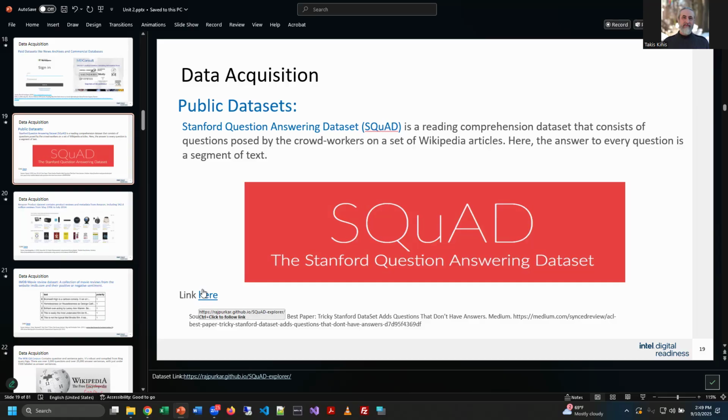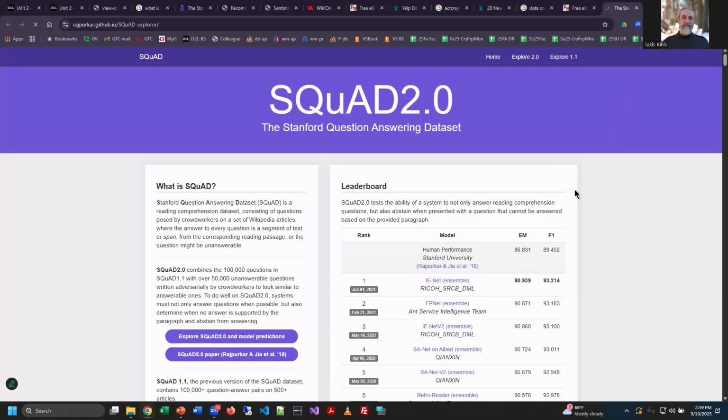So I'm actually going to visit the site here. I'm bringing that up on the screen. And they talk about what this is, that this is a data set they've been working on. And apparently they have a previous version and now it's a new version, which is 2.0, where it looks like SQuAD 2.0 combines 100,000 questions with over 50,000 unanswerable questions.